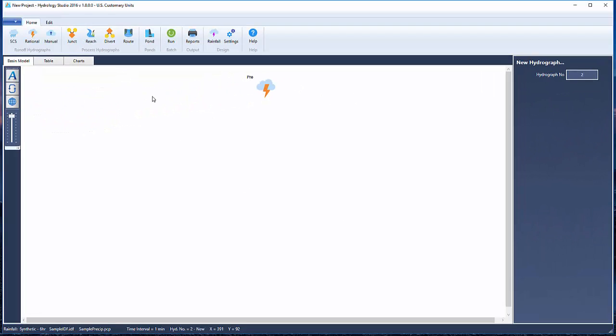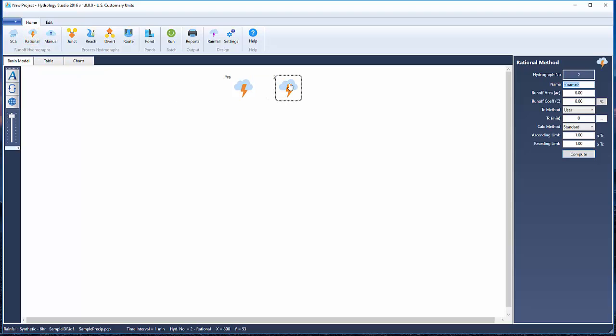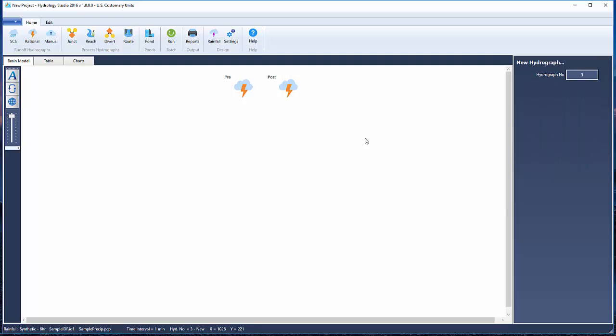Now we'll create the post-developed hydrograph, and I'll just repeat that process. I'll click on the rational button and fill in the blanks for that one. This one we'll name Post, and the runoff area is again 4.25 acres. The runoff coefficient increased to 0.84, and the time of concentration decreased to 20 minutes. So we'll compute that, and that takes care of that.